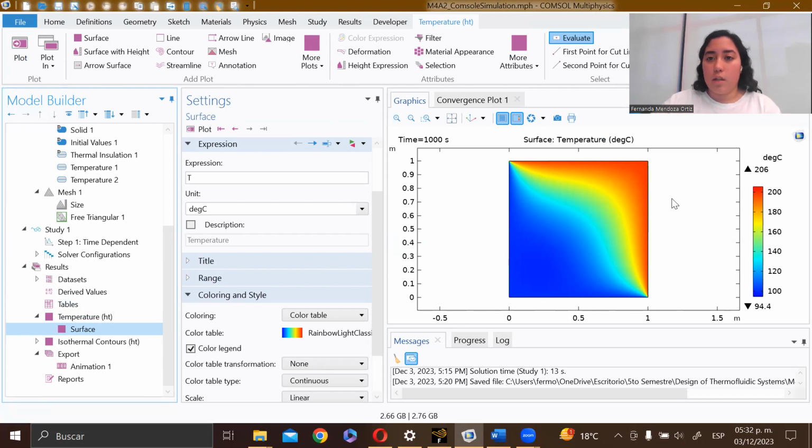where the heat transfer in conduction through a solid aluminum plate will flow from the highest temperature, which is 200 degrees Celsius on the upper and right side, to the lowest temperature defined, which settles on 100 degrees Celsius on the left and bottom side.